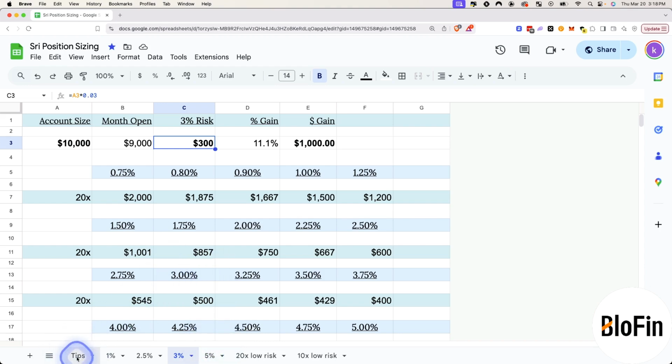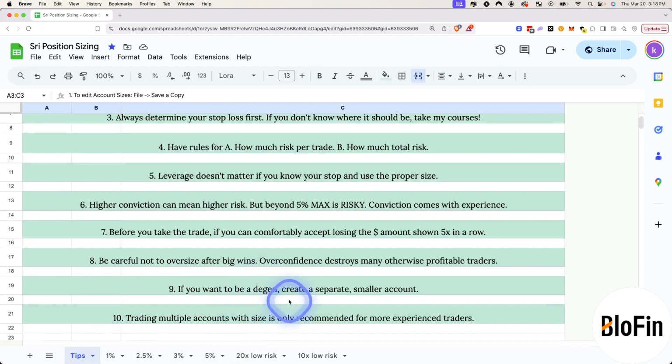And the main one is have a degen account. So if you want to be a degen, create a separate smaller account, rule number 9, because this will kind of shift things psychologically so that it can feed the itch to want to risk, say, 10, 20, 30% of your account. But you can maybe use $100 or $500 to start and see how high you can run that.